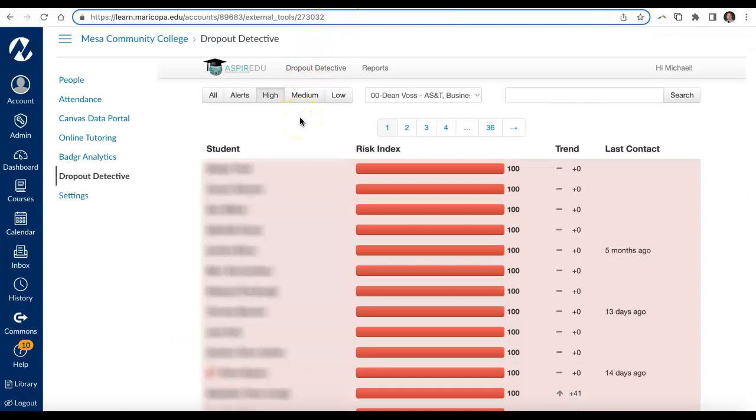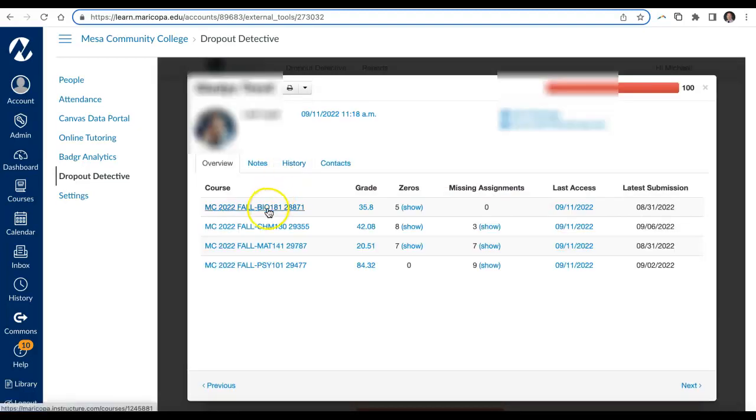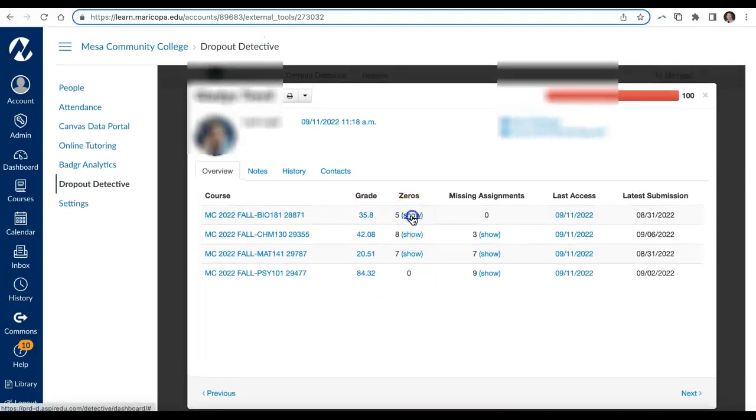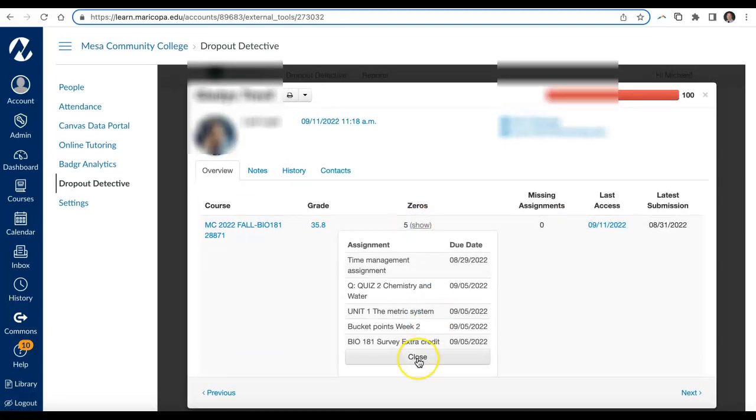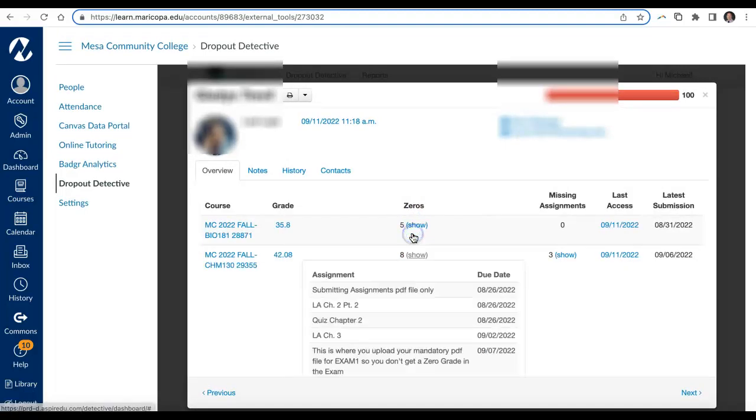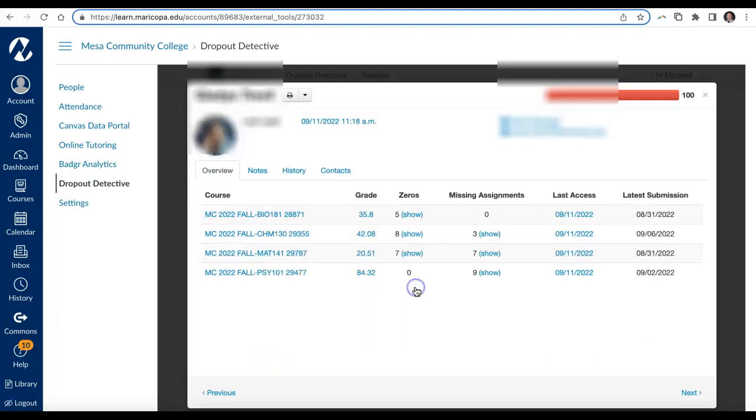We'll do one last thing here. What can you see when you're in here? When you click into a student, it opens on the overview tab where you see the student's current grade, so you can see why this person is at high risk, and the number of zeros they have. You can click on these and see what assignments they got zeros on so far. If they have any missing assignments, you can click on those.